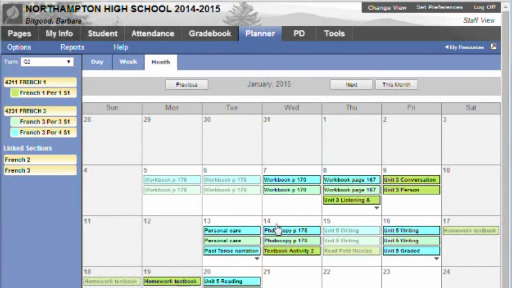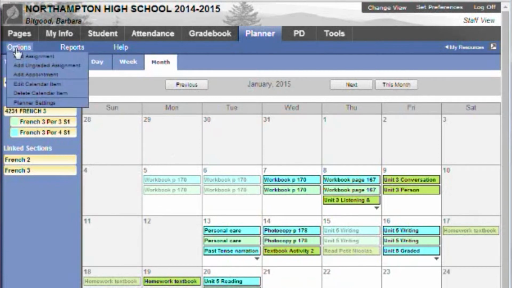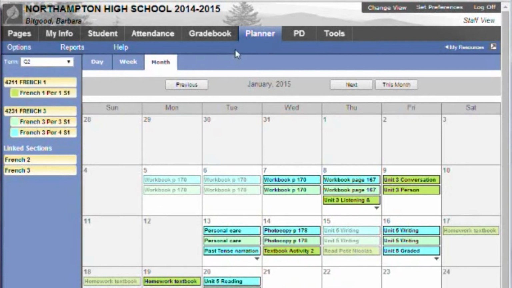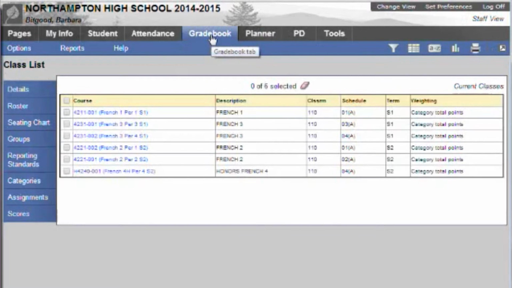So the planner is the first place that we can create an assignment. And again, that happened by either clicking in the box or going to Options and choosing the assignment from up here. A second place where you can create assignments would be within your gradebook. So we click the gradebook tab and then we choose a class.